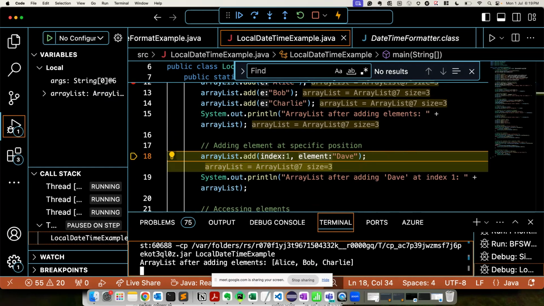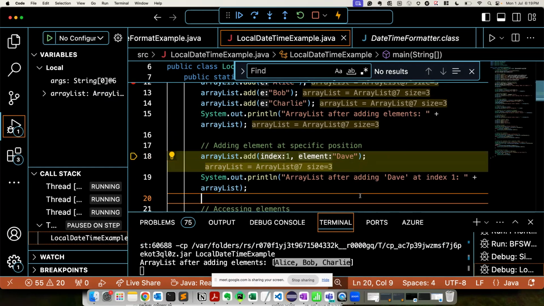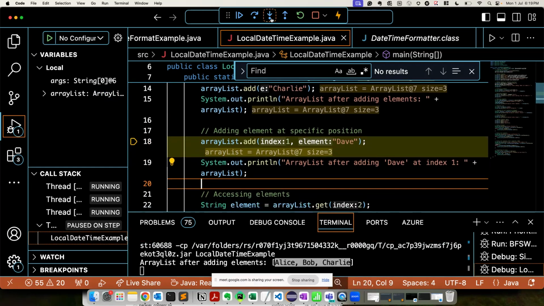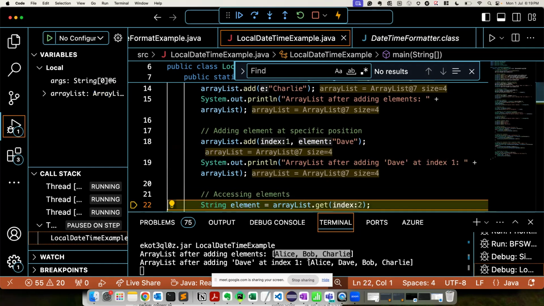It will add between Alice and Bob. So if you see, Dev is added now between Alice and Bob. So now the index has changed. Earlier the index of Bob was 1, now it has changed to 2.